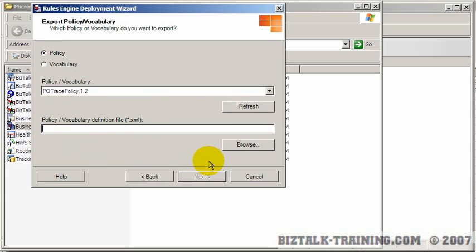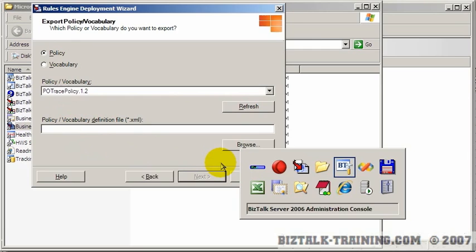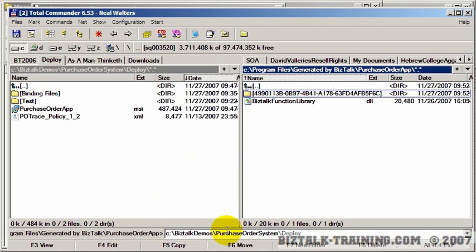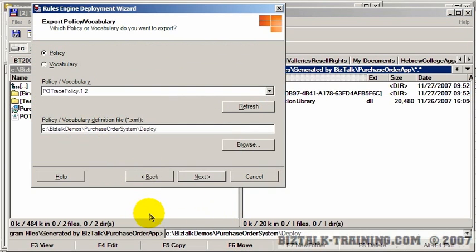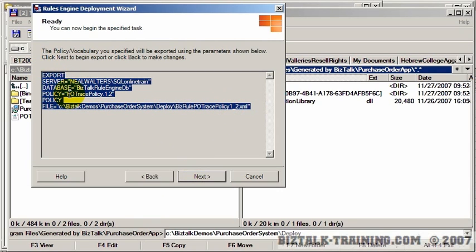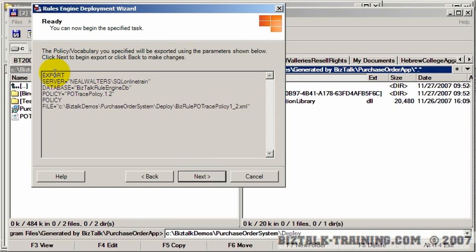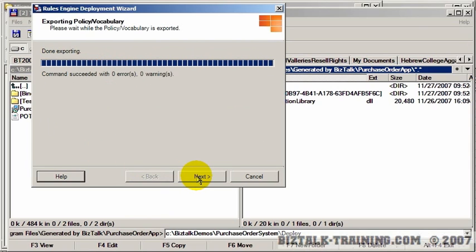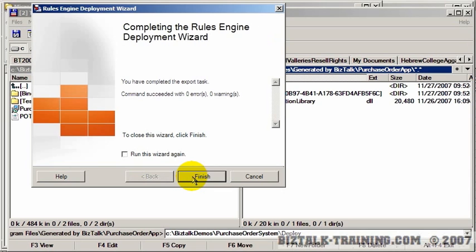And then here you're going to browse to the disk and give it a file name. So earlier in a prior demo, we created this deploy directory. So I can put here deploy, and I could call it biz rule PO Trace Policy 1. I don't know if you want to call it 1.2 or 1_2 XML. Then click Next. And this is actually the syntax. If you wanted to, you could run this from the command prompt, and you could type in all this nice syntax right here. And then click Next. And then it says 0 errors, Next.